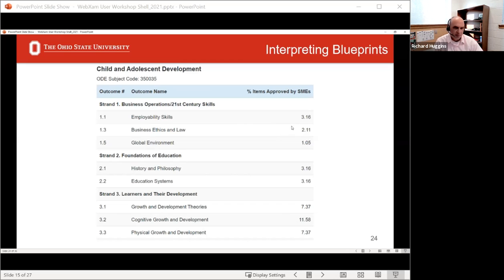You can see the more general outcomes, like the ones that are more about employability. That's things like knowing how to interview for a job. And then also just the general basic history and philosophy of education, you can see is a very small percentage of the bank compared to cognitive growth and development.